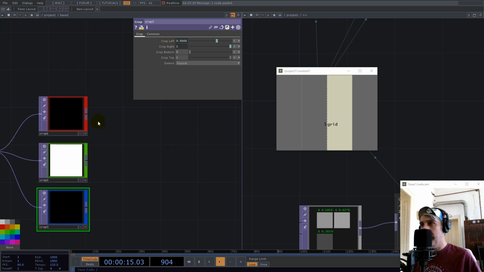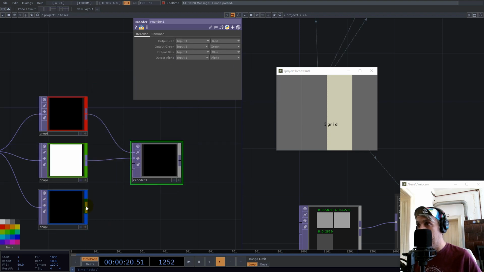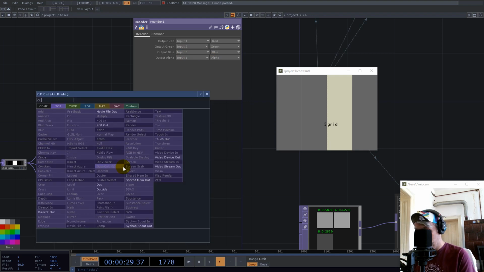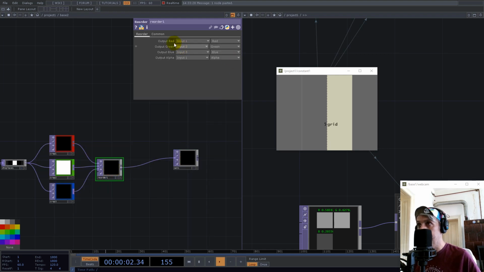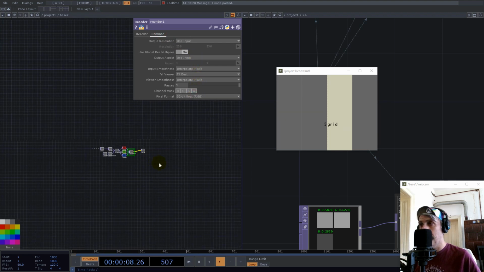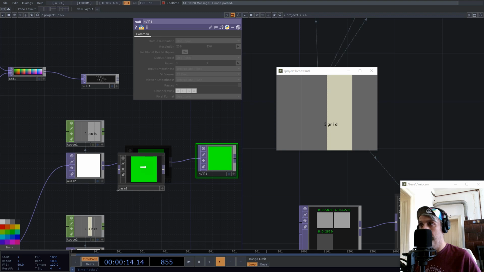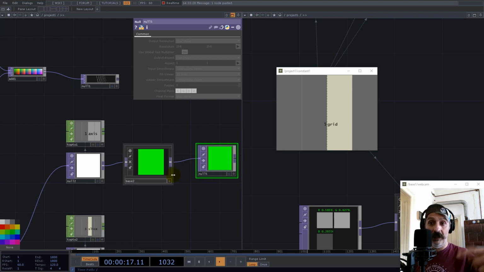Now we use reorder like this, and let's go with input 2 for green, input 3 for blue, and out. And this reorder should be RGB. Now, as you see here, we have the rotation vector. Whatever the axis happens to be, we have that vector.